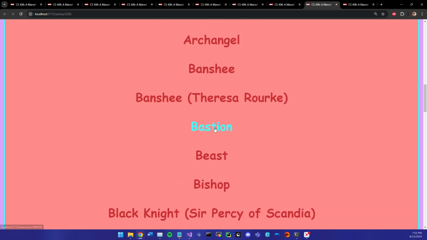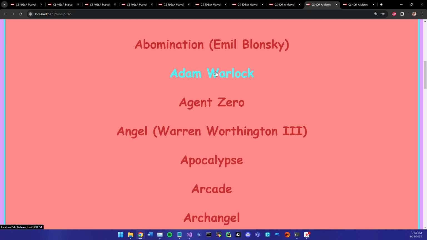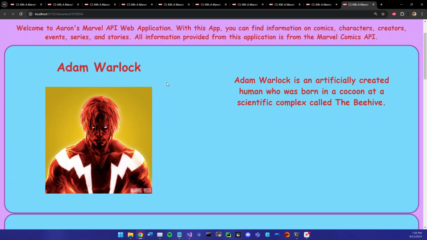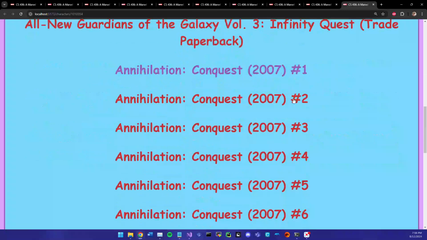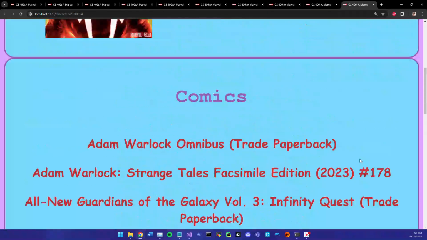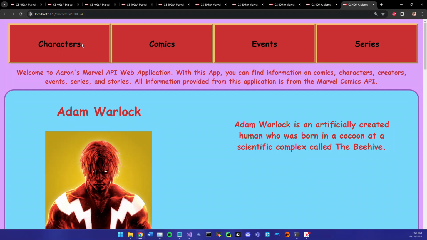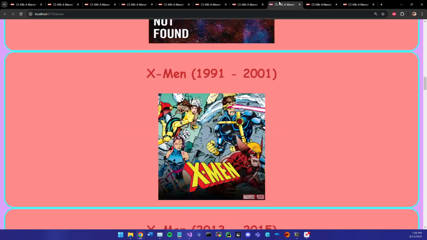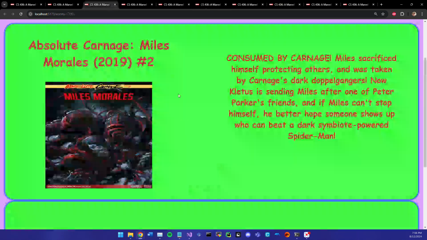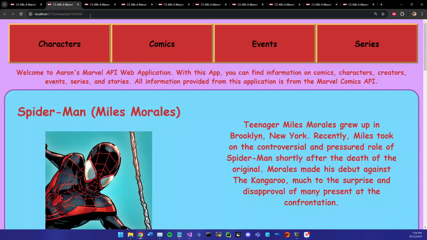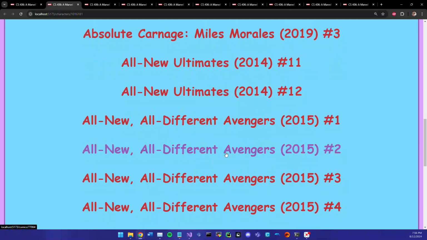And if I were to click on one of these characters, in this situation Adam Warlock, I could go back and look at Adam Warlock's individual page within the API. So each different comic, series, event, and character has a unique ID that can be attached through this API, and that way, branching through any of these web pages, I can find different results and go to different characters and look at different comics.